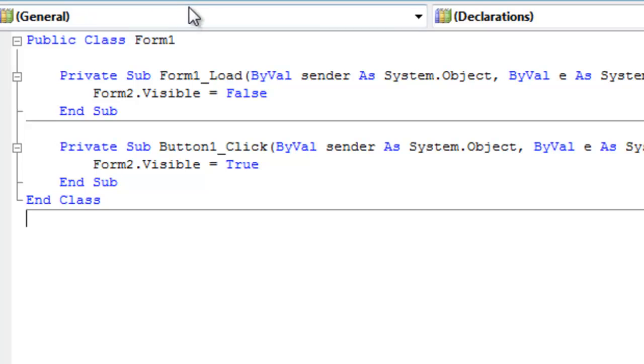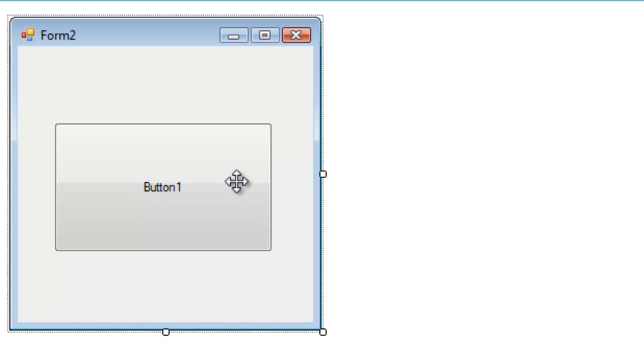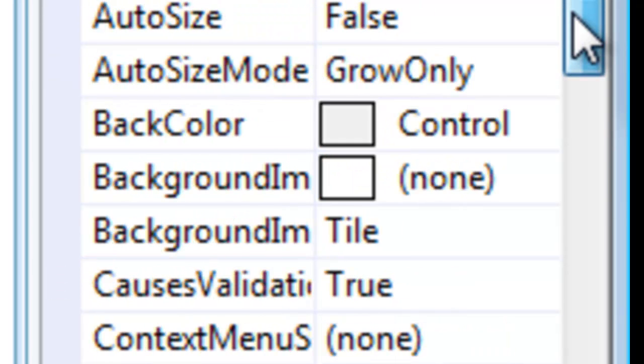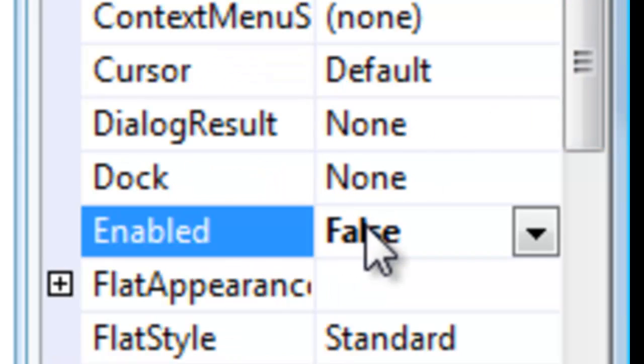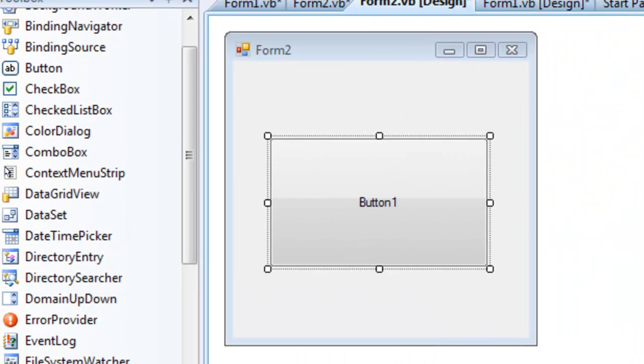Okay, now we're going to click on the button, but go to our options over here and go to Enabled. Either double click on it or use the little bar over here. Put Enabled equals false. Now let's go ahead and run this program.